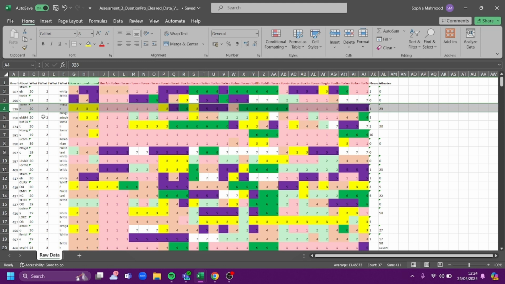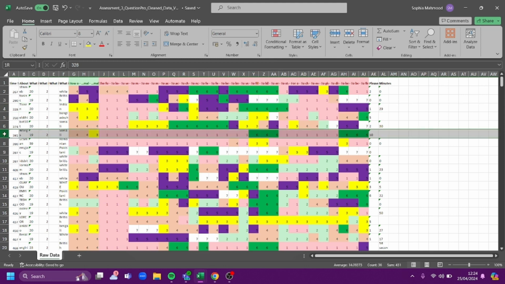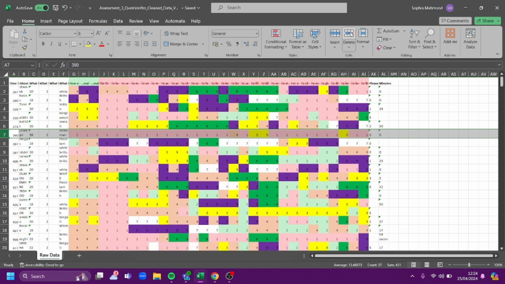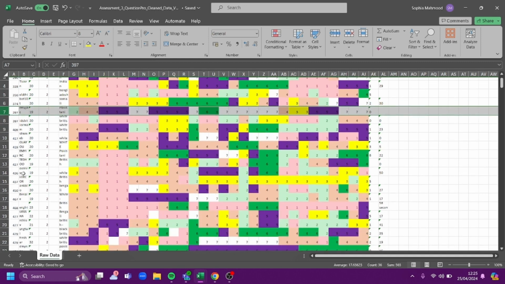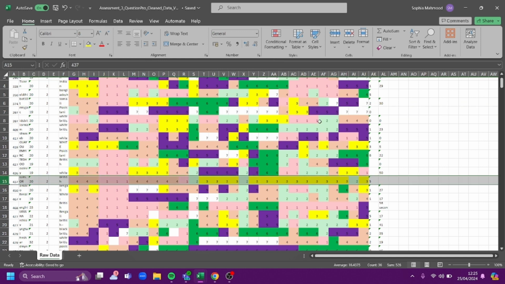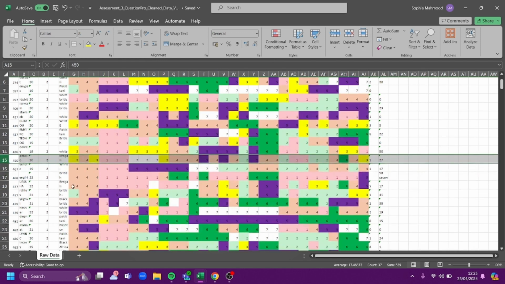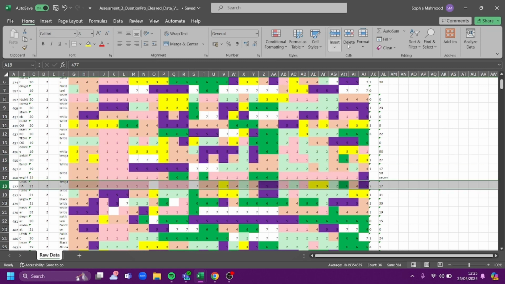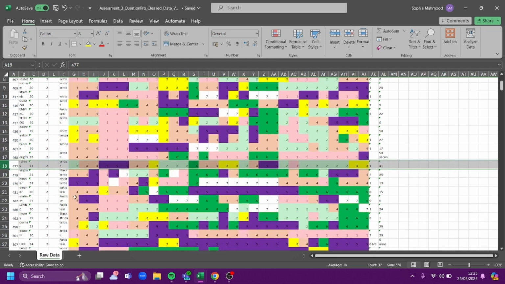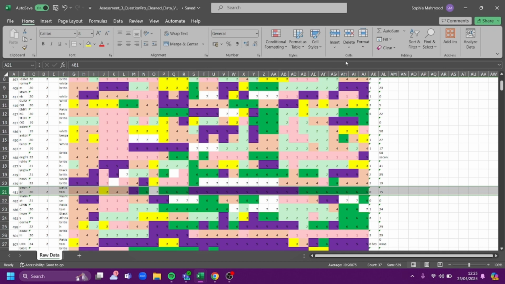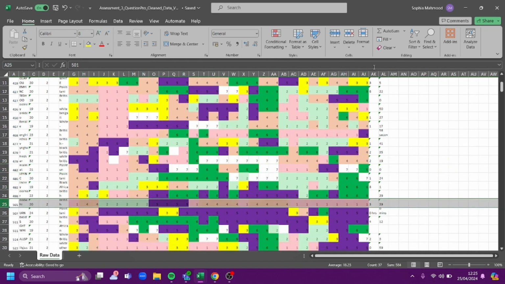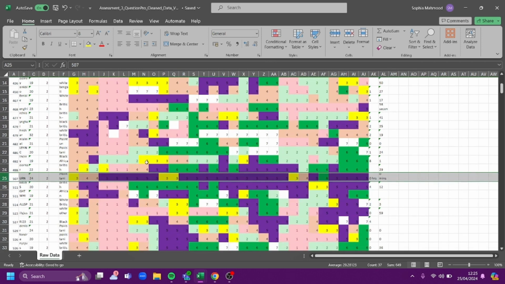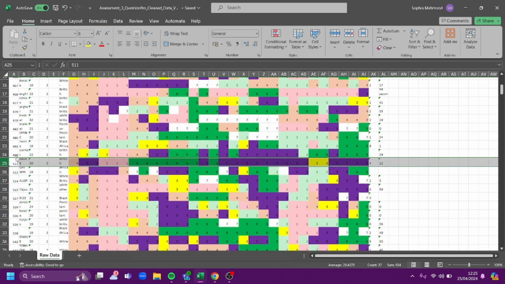I'd say this one's fine too. This one's not great. Get rid of this one too. Get rid of this one too. Get rid of that one too. And just keep getting rid of them until you feel like it's clean enough.